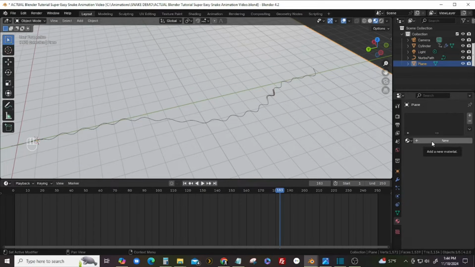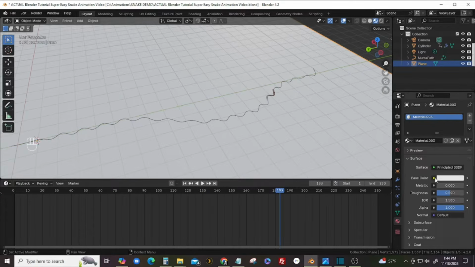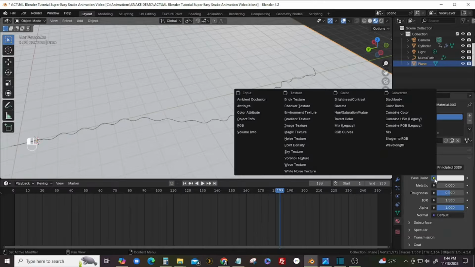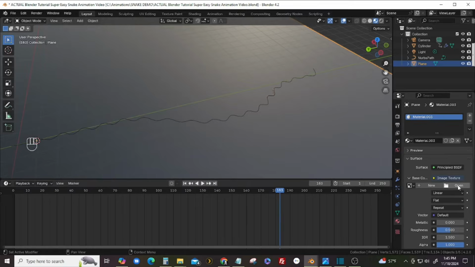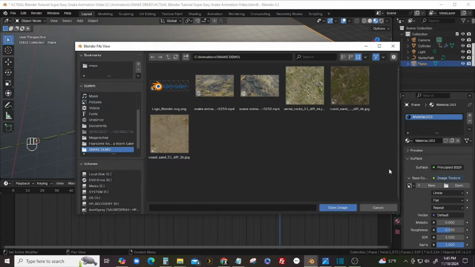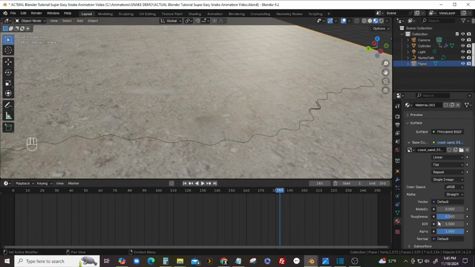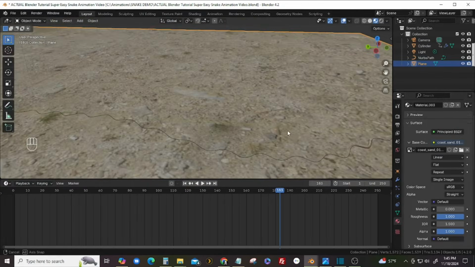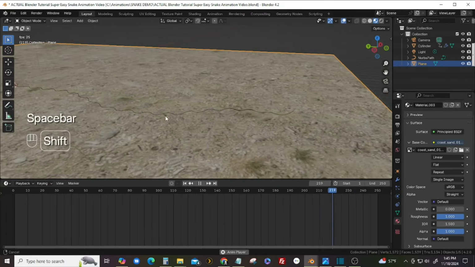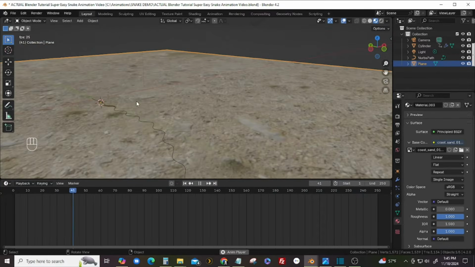the shader editor. Click on new. Under base color, we'll click on this yellow dot. It'll give us some options for the textures. We'll click on image texture, and I'm going to go here to open to a texture that I downloaded from polyhaven.com. It is also a free to use source. Open that texture, and now we have ground. Of course, ground is rough, so we want to bump the roughness all the way up. And now the snake has got a desert here to move in.